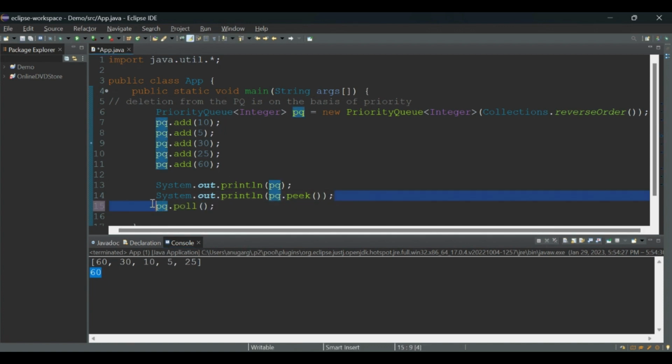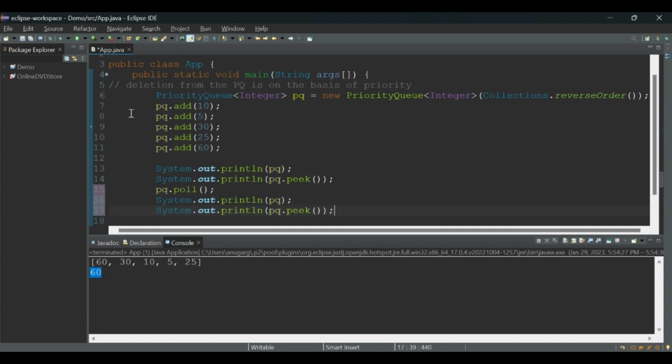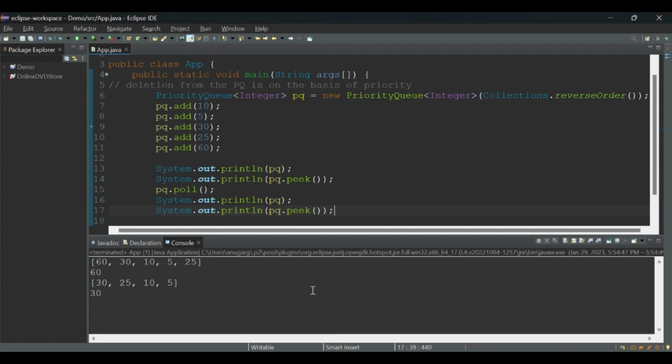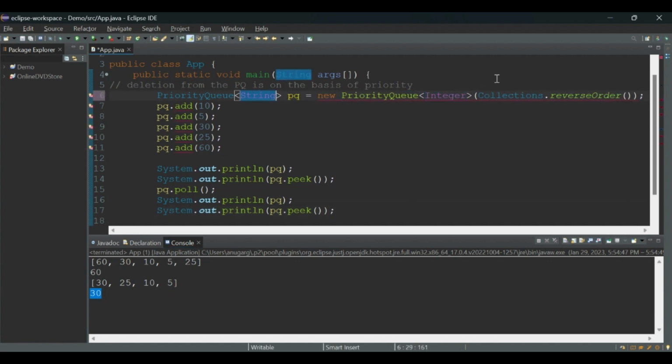Now let's try and remove 60, and again check our PQ and peek. So after removing 60, we are left with these elements, and 30 would be our top element. So this is in reverse order. We can do the same with strings quickly.